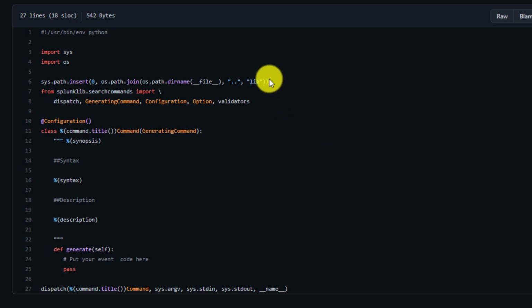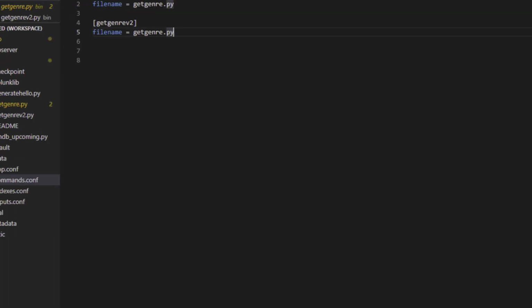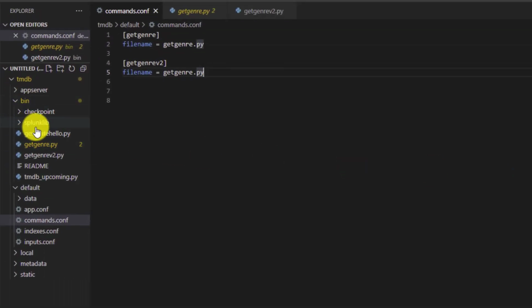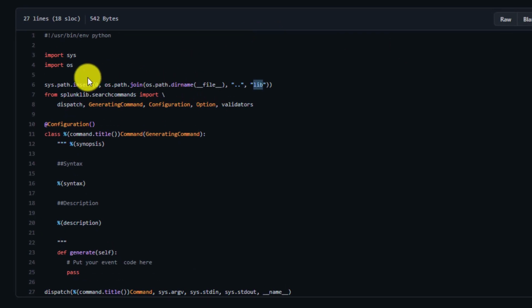Now why did it do that? Because, if you see the Splunk documentation, they keep the Splunk lib directory, the Splunk lib package, inside the bin folder, in the lib folder. That's why they are appending this path. So as I said, if you are putting this Splunk lib folder inside your bin folder, this particular line is not required. Okay, now the second part is very important.